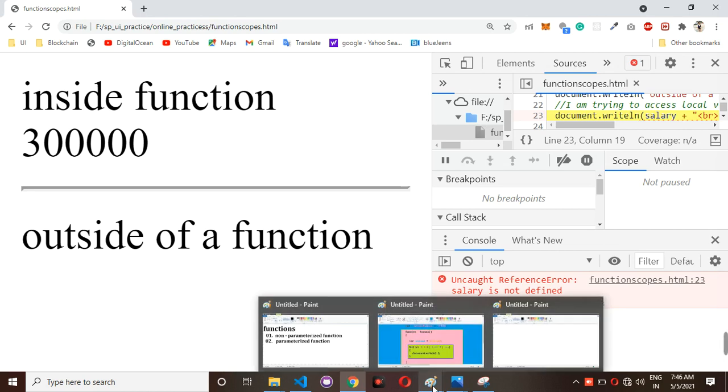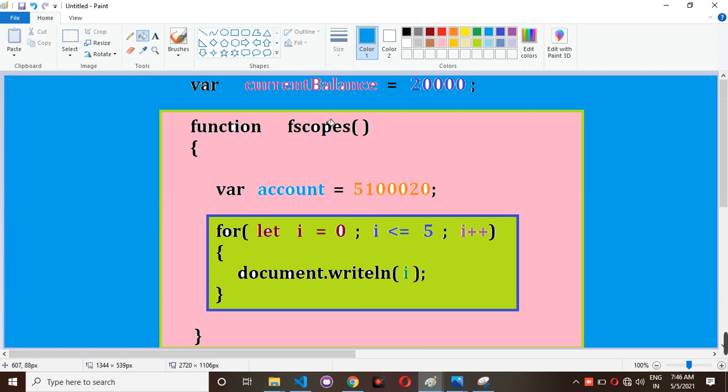We have three types of scopes. One is the global scope, one is the function scope. If you declare any variable outside of a function, that is called a global variable. A global variable is accessible anywhere in the program. For example, current balance is one of the variables you have declared outside of this function, so you can access that current balance inside this function as well as outside of a function as well as inside this block also.